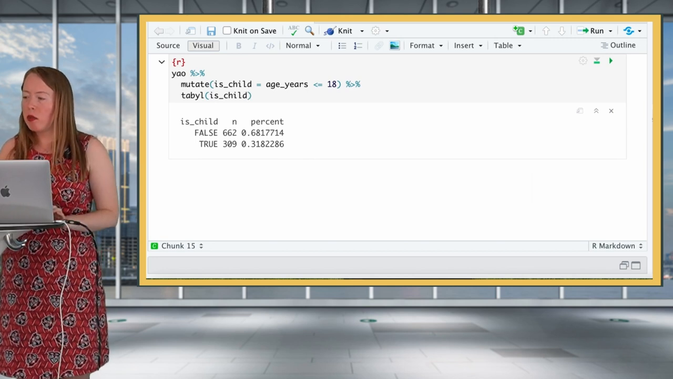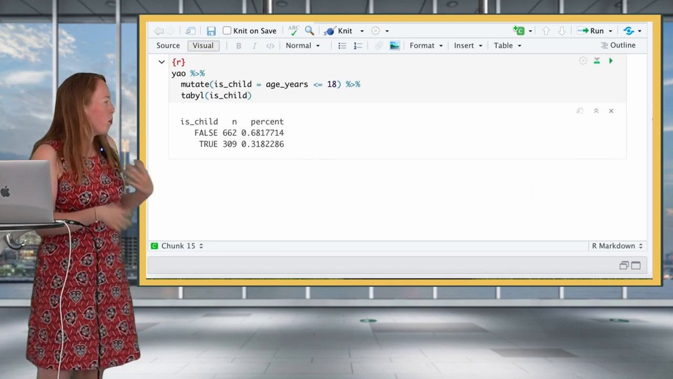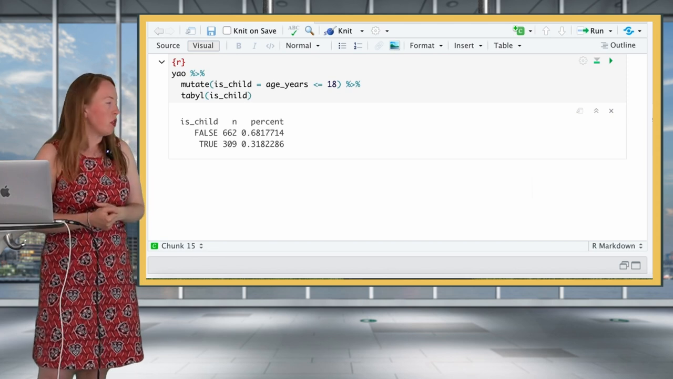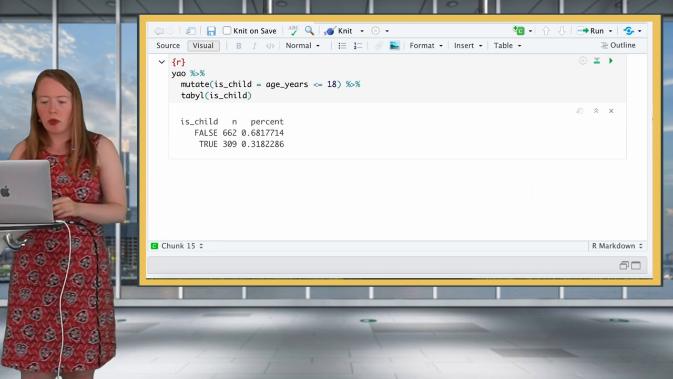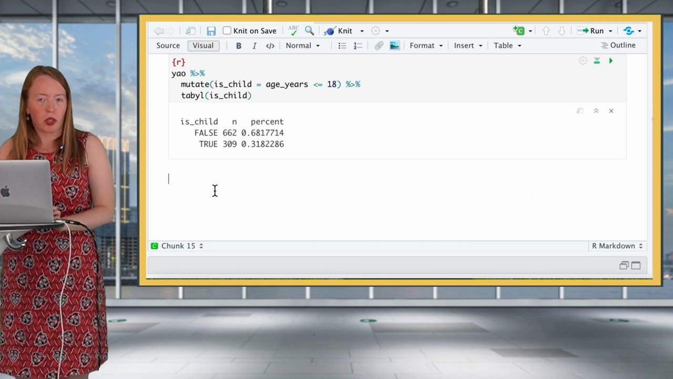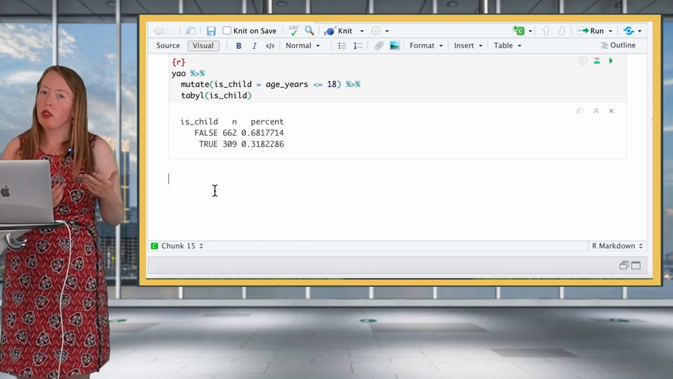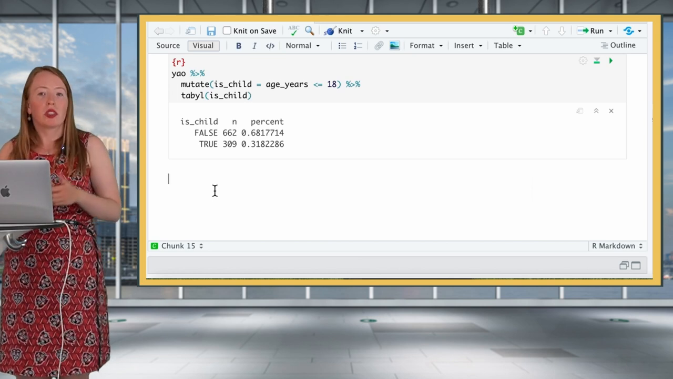It's a very easy way of getting percentages and proportions out of your data set, and it's really important that you know this little trick so that you can quickly look over different variables that are interesting to you.